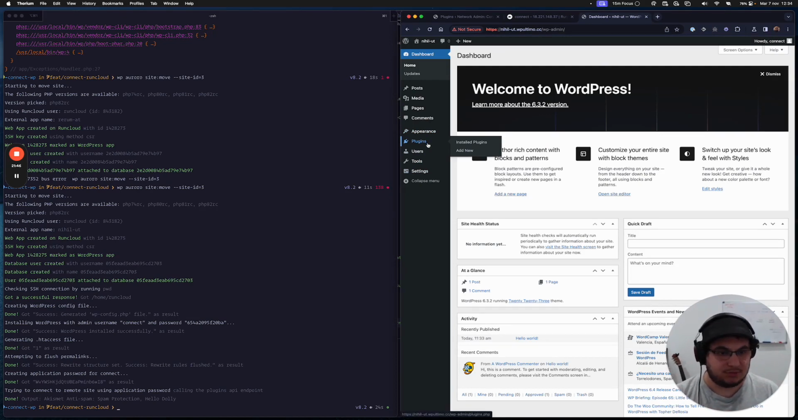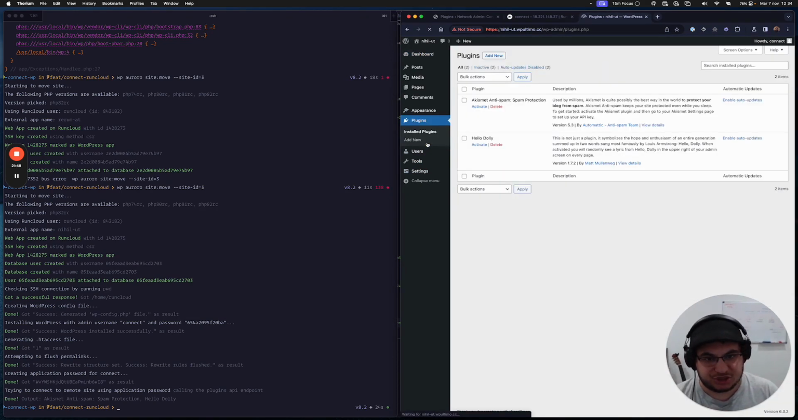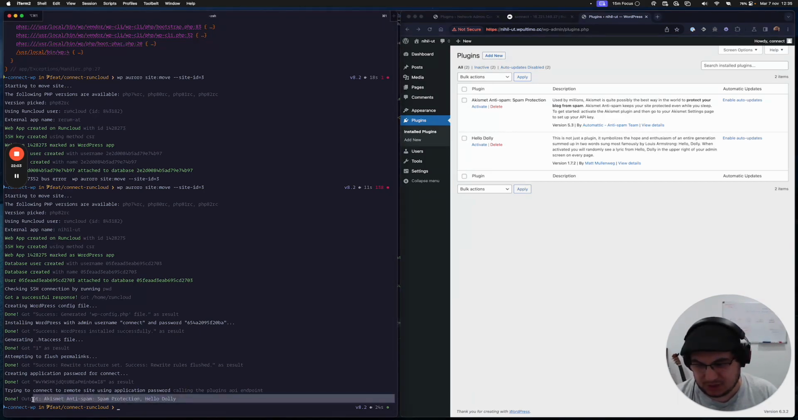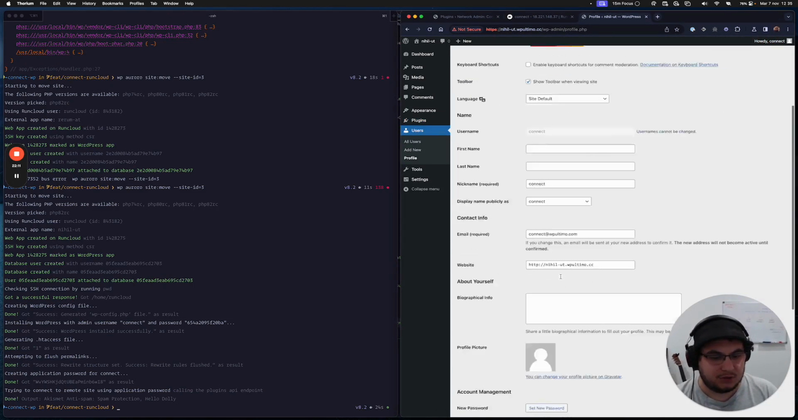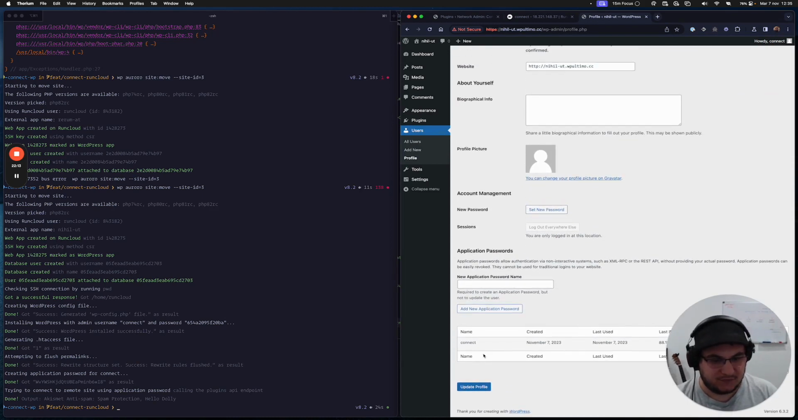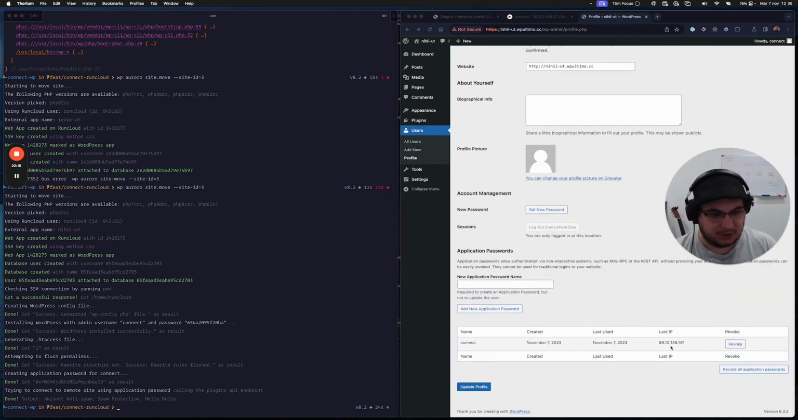We did not import the original site just yet, although that's more or less done. And if we go to the plugins list, we have Akismet and Hello Dolly, which are exactly the output that we get here, which means that the connection actually worked. And if we go to Connect, you'll be able to see that we do have an application password here. And this application password was the one that we just created, that we got the value over here.